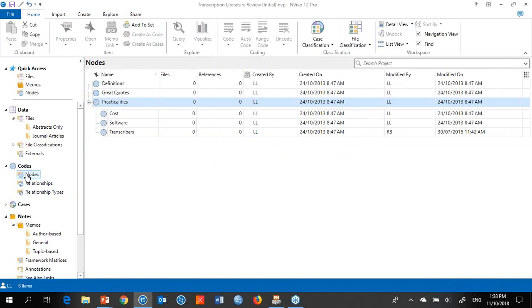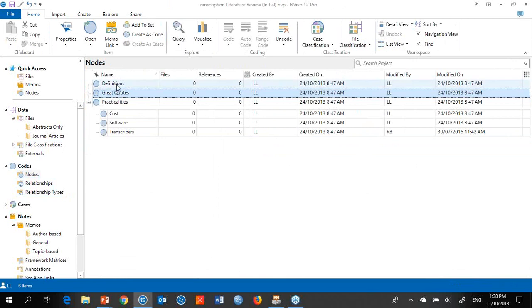When I complete my write-up, NVivo has a really neat query function called a coding query that will allow me to see everything that's coded at a particular topic, if it's also coded at great quotes. And so it's a very quick way for me to identify anything that I might want to include in my write-up. So that was the great quotes node here.